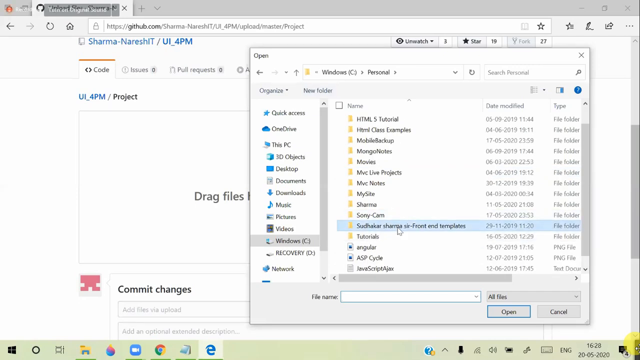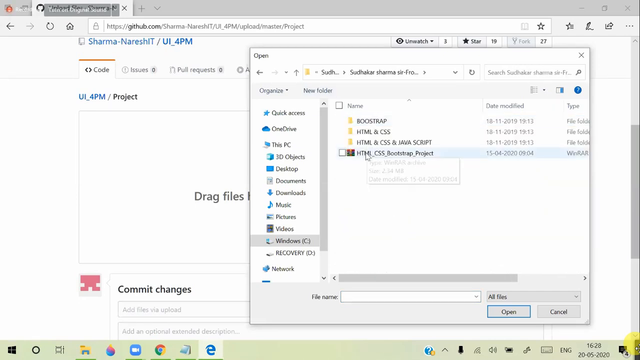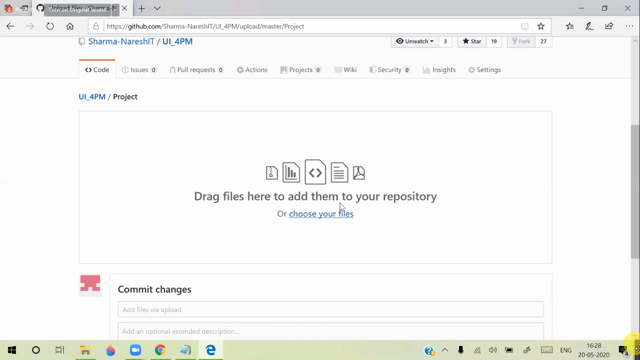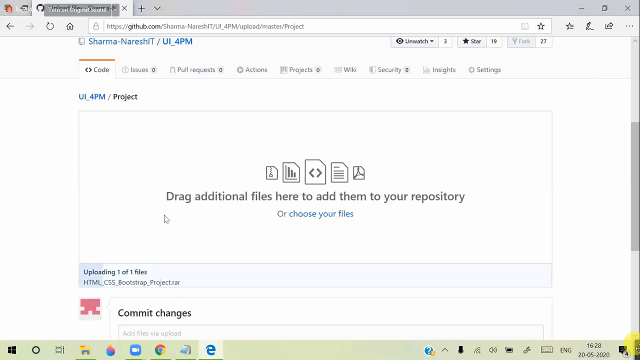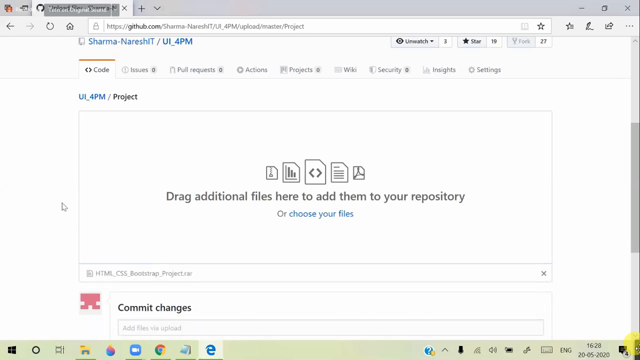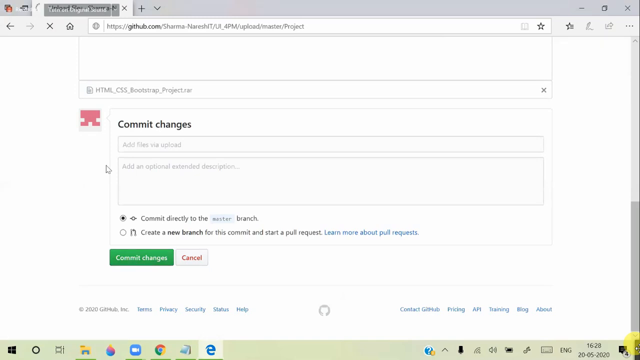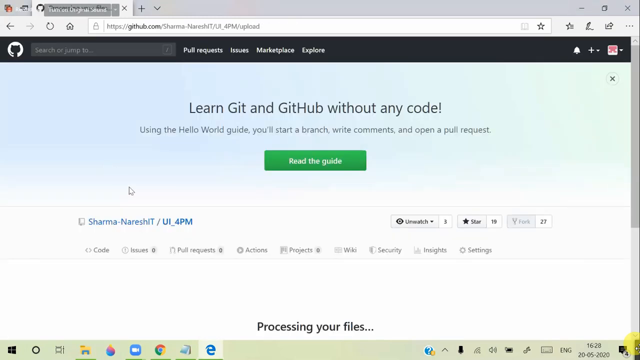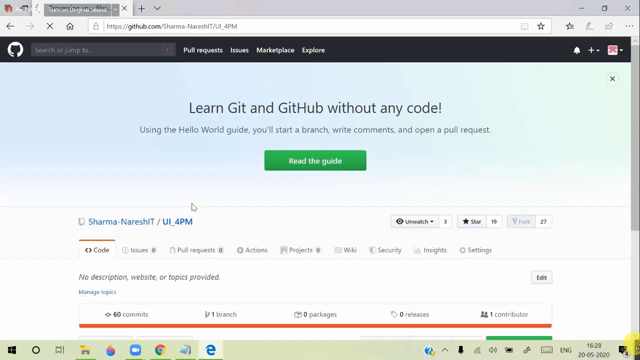So this is a HTML Bootstrap project. I am uploading it complete along with images and samples. Okay. So that RAR file is uploaded into the project.